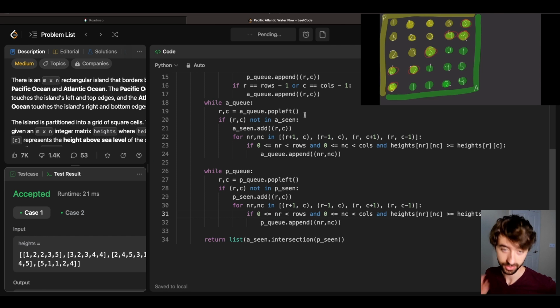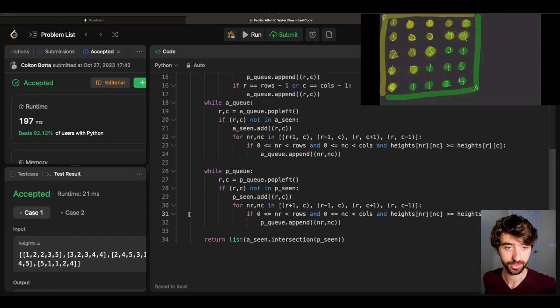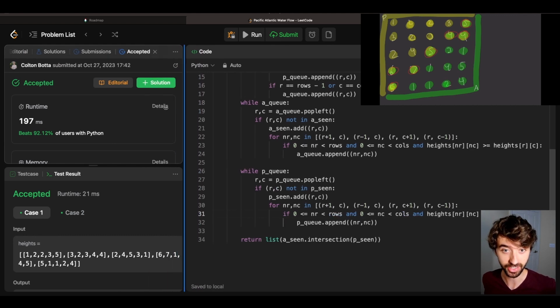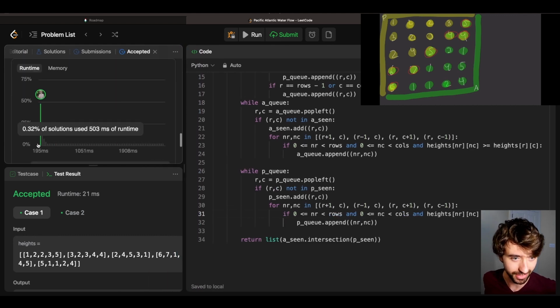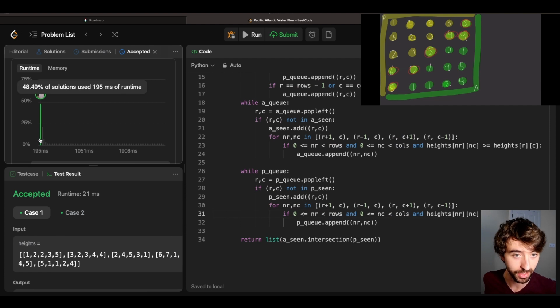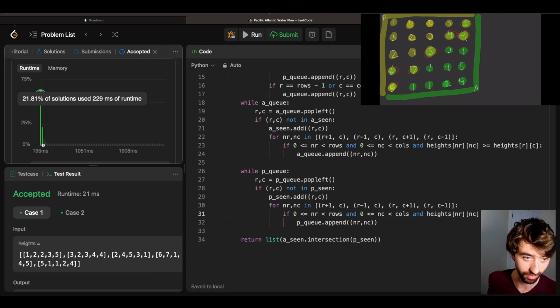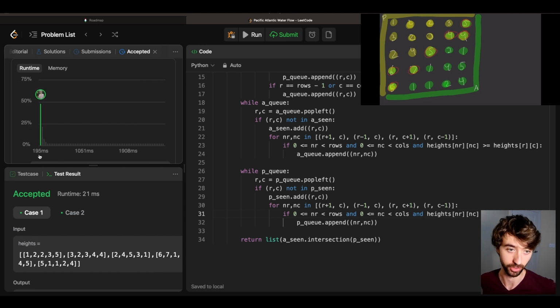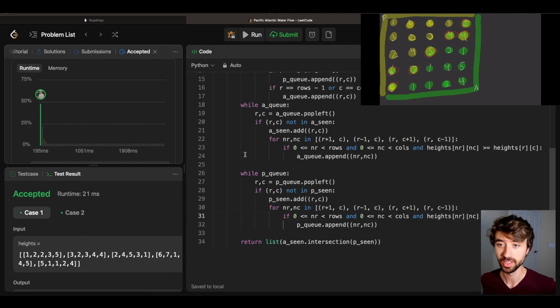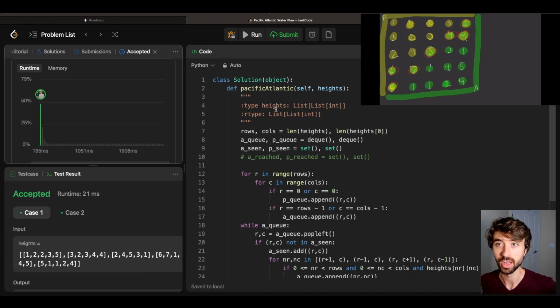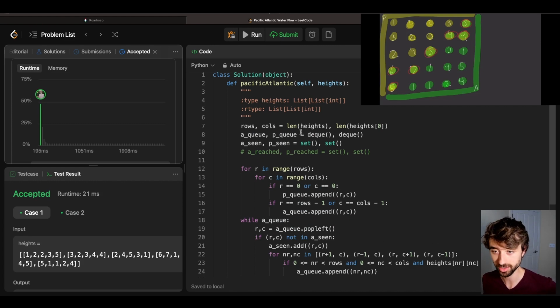So let's submit and see if that passes all of the test cases. And it looks like it does. And it looks like it is 92nd percentile, which is awesome. Though this does look like this is about the fastest you can do it. So all of the correct solutions are grouped here on the far left. But that's how you solve the Pacific Atlantic water flow problem.